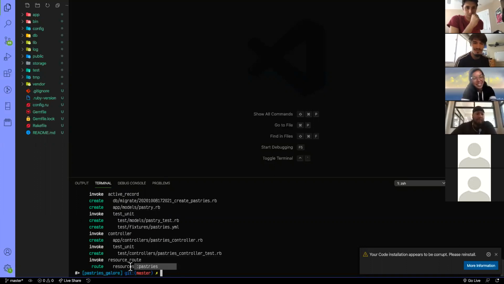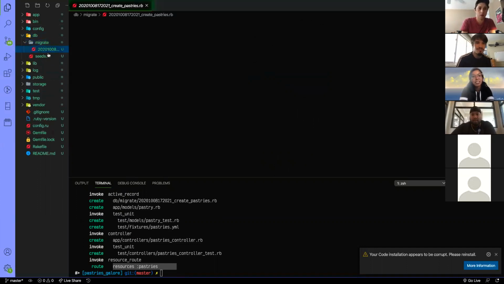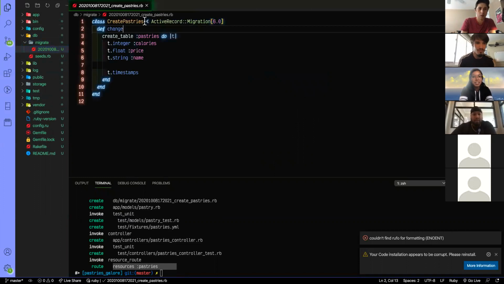Cool. So what it did was add this line of code into our routes file. So we got all of that for free. That is some Rails magic right there. Pretty great. Let's look at our database. The thing we're most concerned about right now is our migration. And by the way, you notice how I typed in pastry and it came up with pastries? That's called the Rails pluralizer.